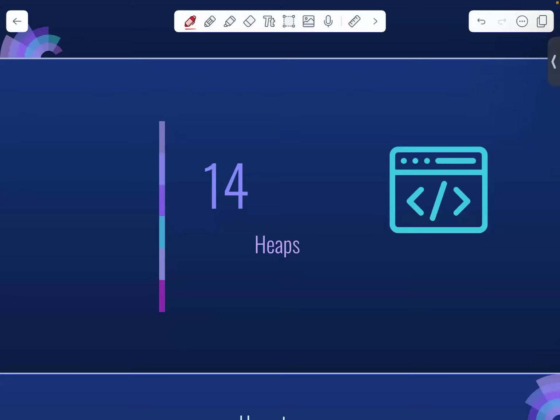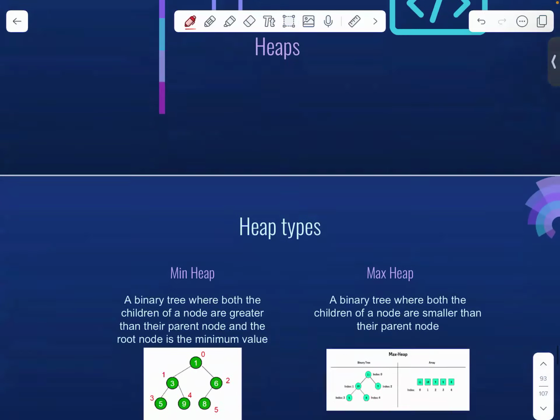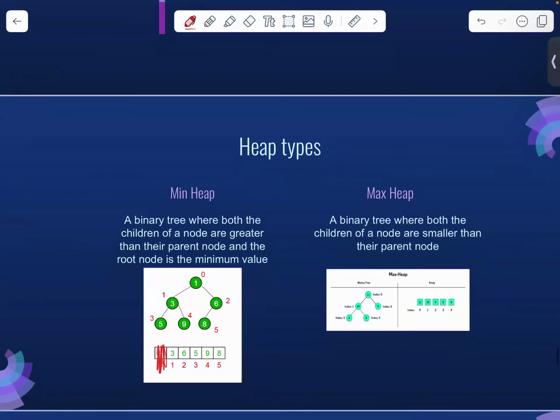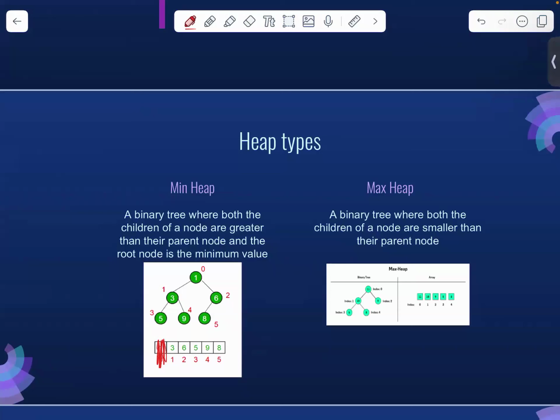All right, heaps. So there's two types of heaps. We have a min heap and a max heap. One thing about both heaps is that you need to fill them out from left to right.